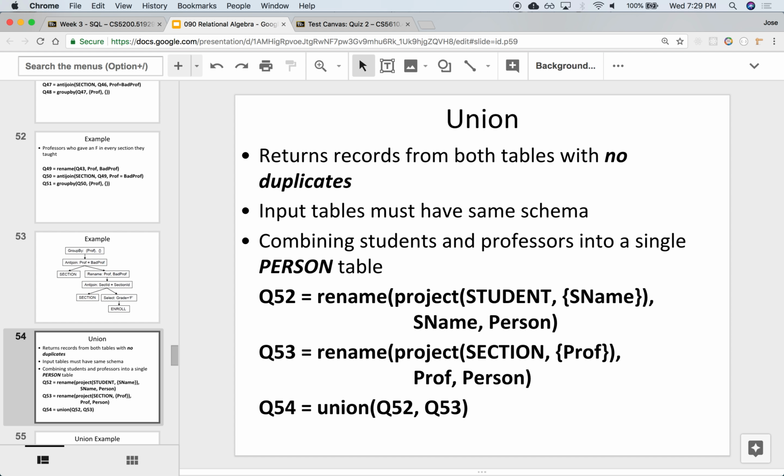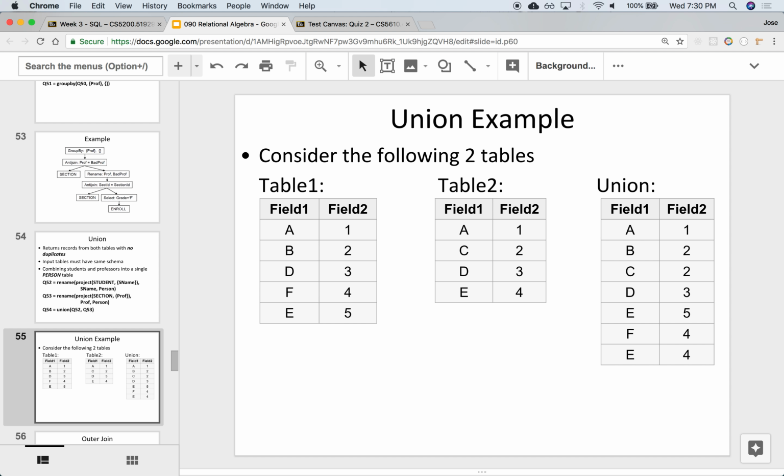We are retrieving from student and from section, the professor and the student name. They have different field names, but they're just names, right? Presumably usernames for professor and student, and we create a table of people that unites all those names. Because they have different names, we rename student name to just name, and professor as well.